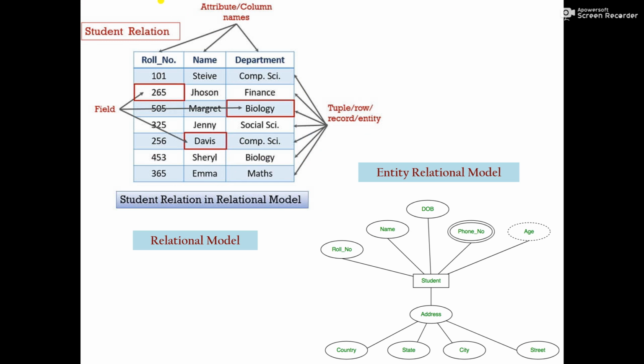So this is an example of the relational model. This is a complete table. So this is a relation. The relation name is the student relation. It has various attributes. The column values are called attributes or fields. And every relation has rows. The row is called a tuple, a record, or an entity. So this is called the relational model.